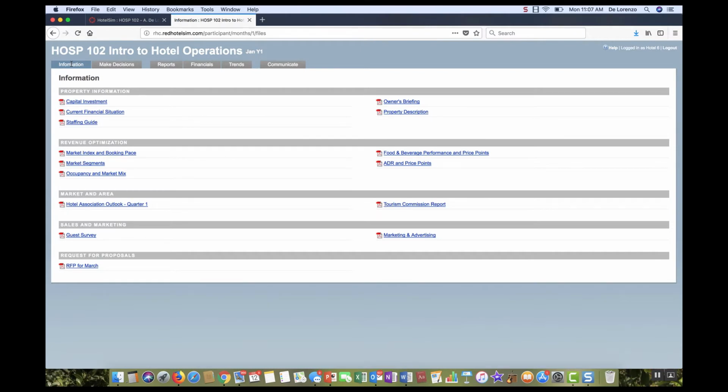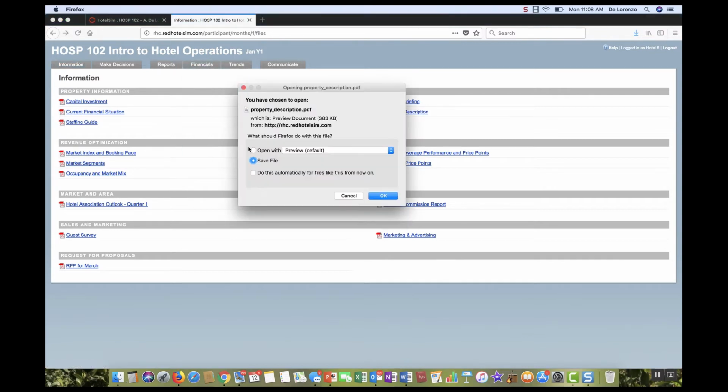A critical first step as the new general manager is to read all these documents, to have a good historical information of your hotel, present day information, and the association outlook for the first quarter. These documents are all in PDF format, so you can print them out and have them easily available to view. Let's take a look at one of these documents. We'll look at property description.